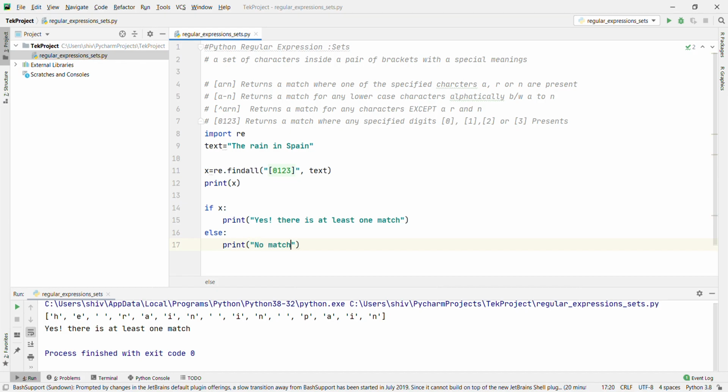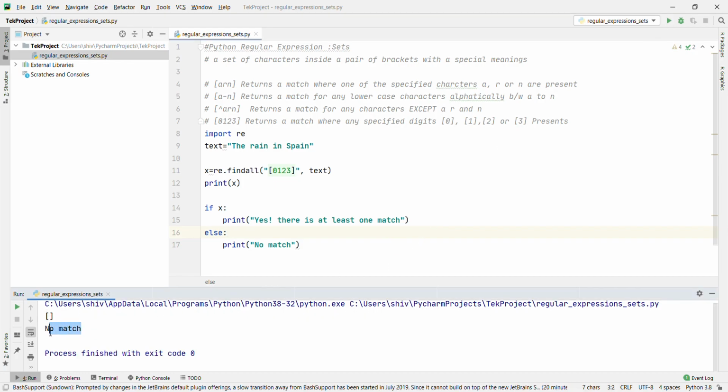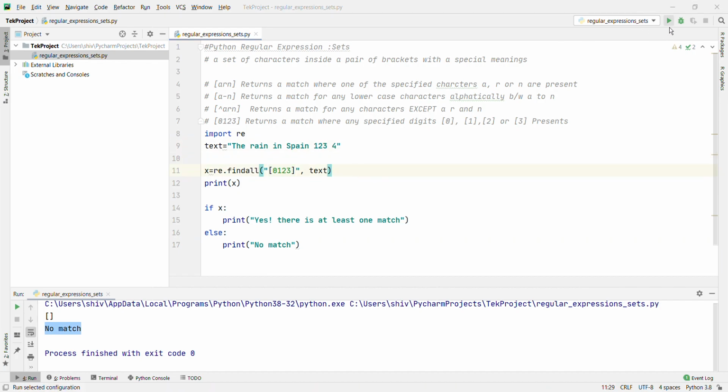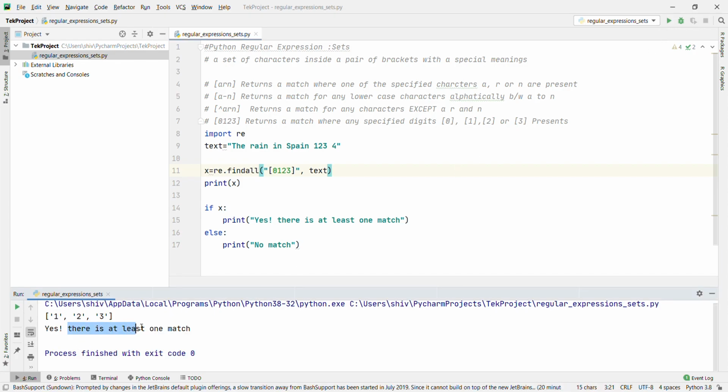What will print here? It checks if the text has any of the digits 0, 1, 2, 3 present. Is any of 1, 2, 3 there? No, right? Then if you run it, it will print an empty string for print x, and then no match. Let's run and see. Okay, empty string and no match, right? If you add 1, 2, 3 and 4, then it will print 1, 2, 3. Let's run and see. Right, 1, 2, 3, and yes, there is at least one match.